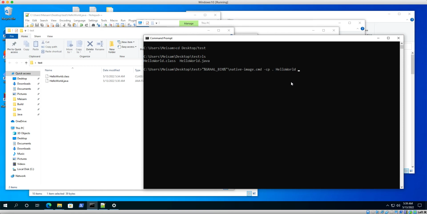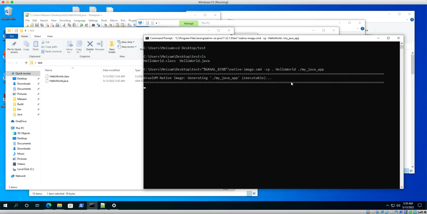And then the output, we want to put it here. Let's call it my Java app. So it's going to be able to find the cl.exe, which is the Microsoft Visual Studio compiler. So GraalVM native image is creating this myjavaapp in the current working directory. Everything seems to be going well.